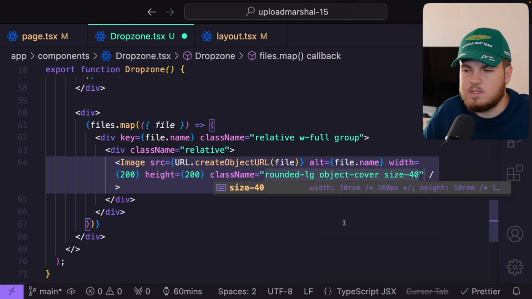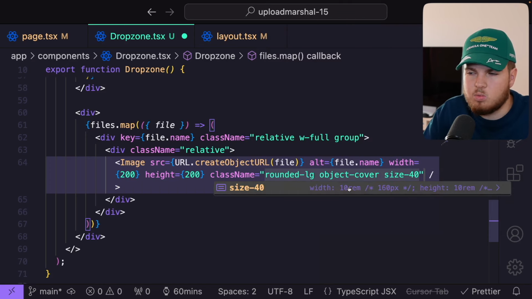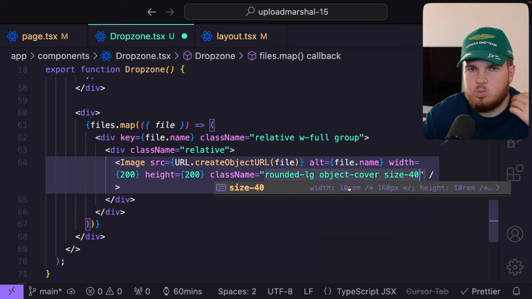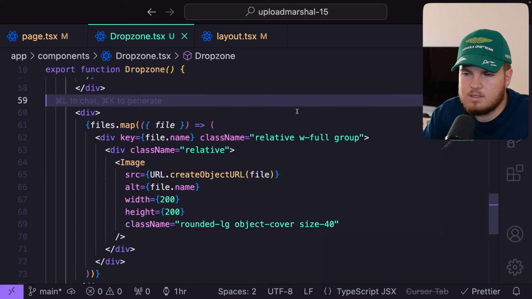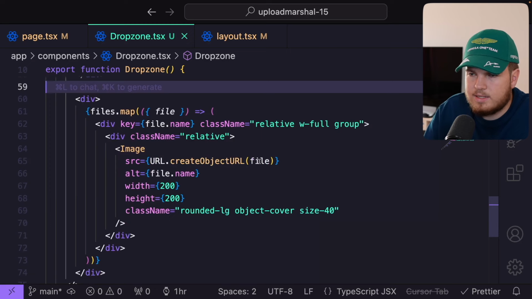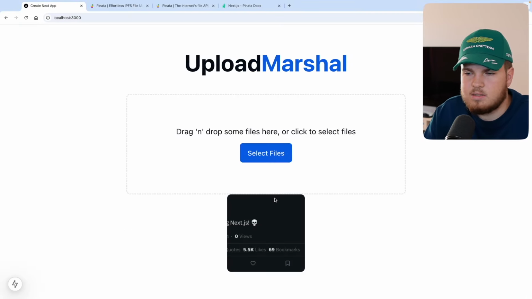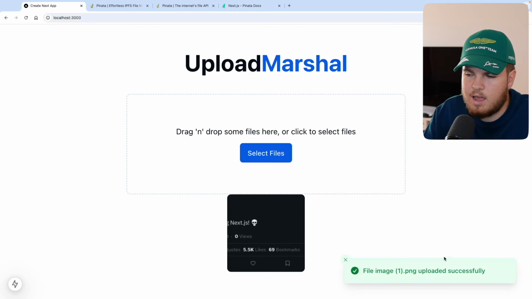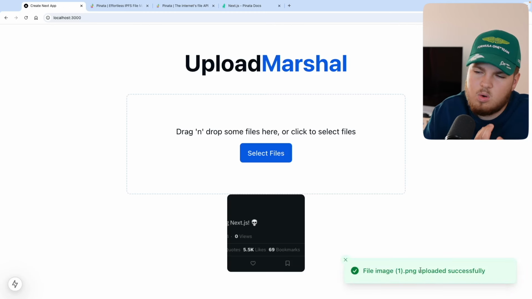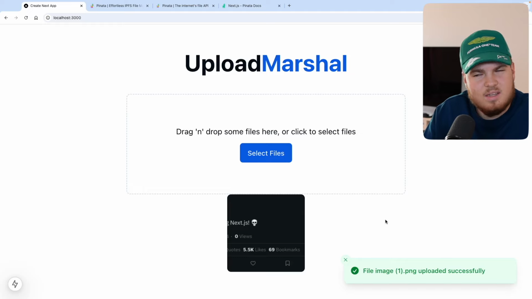And size-40 right here corresponds to a width of 10 rems and a height of 10 rems. So you could also write height-40, width-40, but it's always shorter to write size-40 because it automatically creates the height and the width in just one word. So yeah, we're now done with that and let's test it out. So let's again go back and let me select a file. So I have now selected the file and we see it right here and it has been uploaded. Okay, it looks alright, but it isn't great.